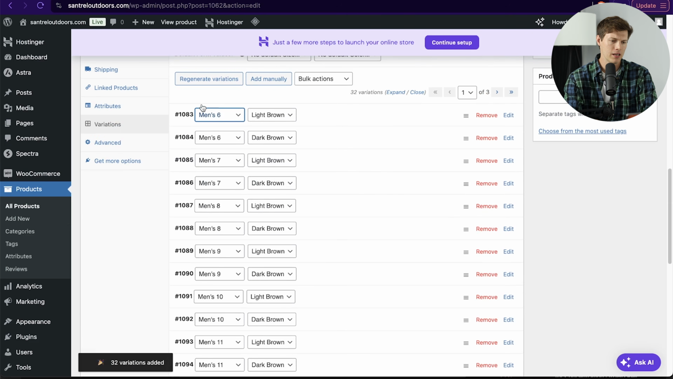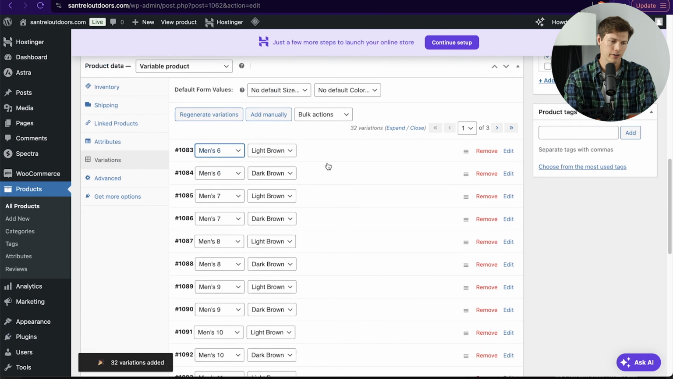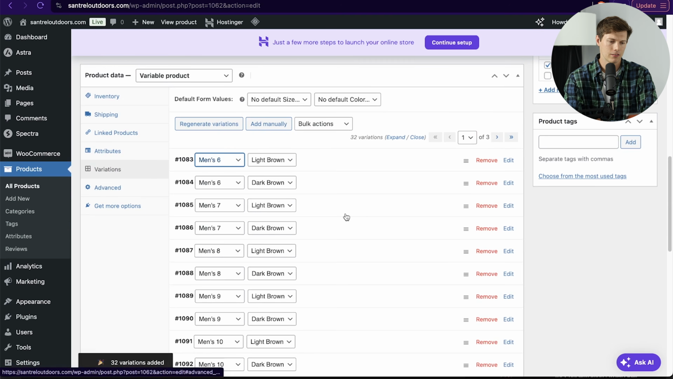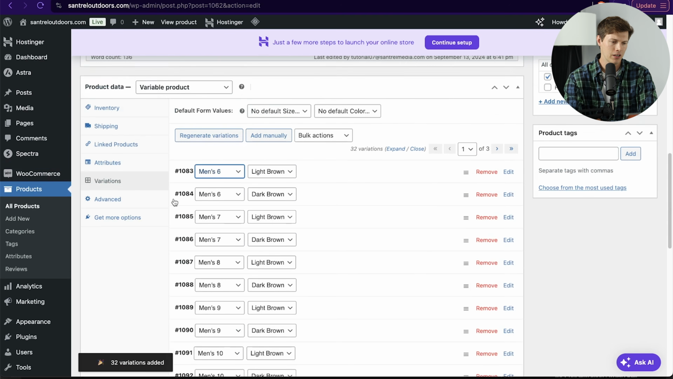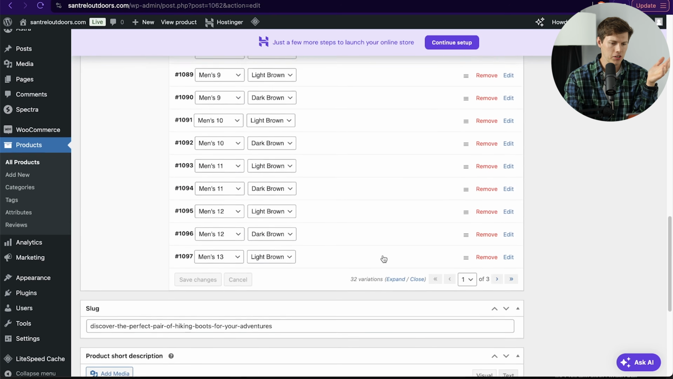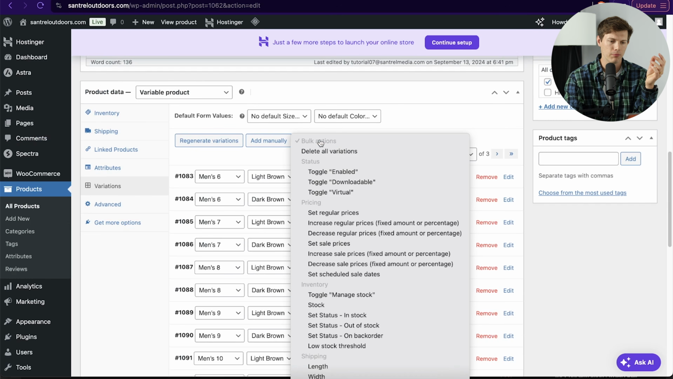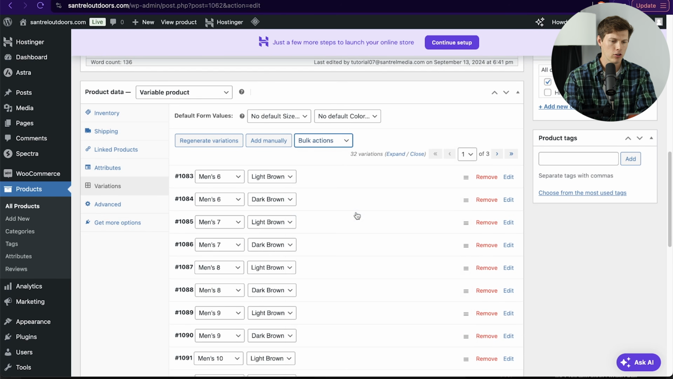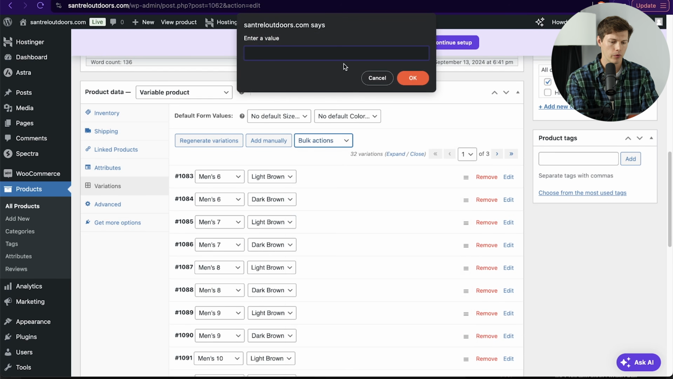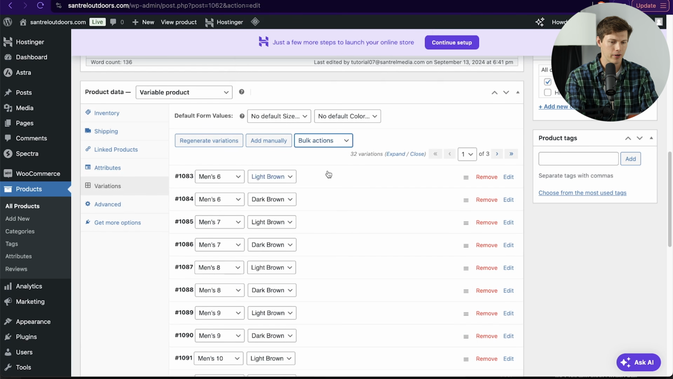So it does actually make a SKU for all of these as well. I think that's very, very helpful to have that. So that should be good. Let's make sure we're saved. Okay, so now that we have all of these, you can actually edit everything at once. So if we look at bulk actions here, we can set the regular prices for all of them. And let's say they're all going to be maybe like $85. We'll say, okay, so now we have a price for all of them.